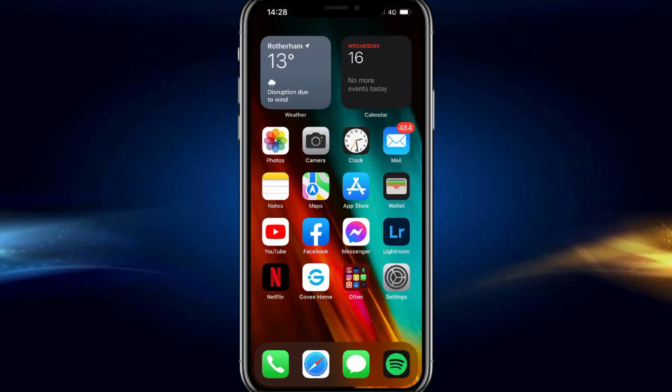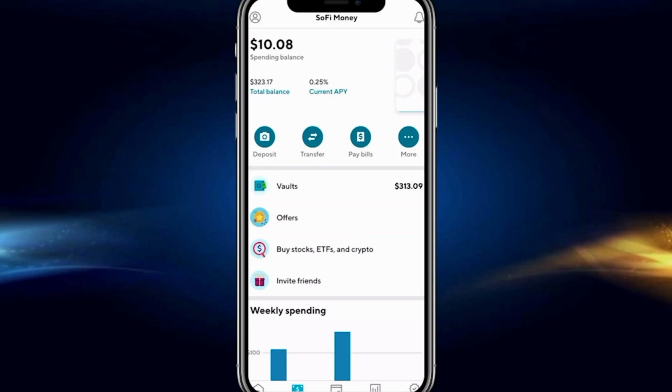In this video, I'll guide you through how to transfer money from Sofi to Cash App. Whether you're new to these platforms or just need a refresher, I'll walk you through the process step by step, ensuring you can do it with ease.